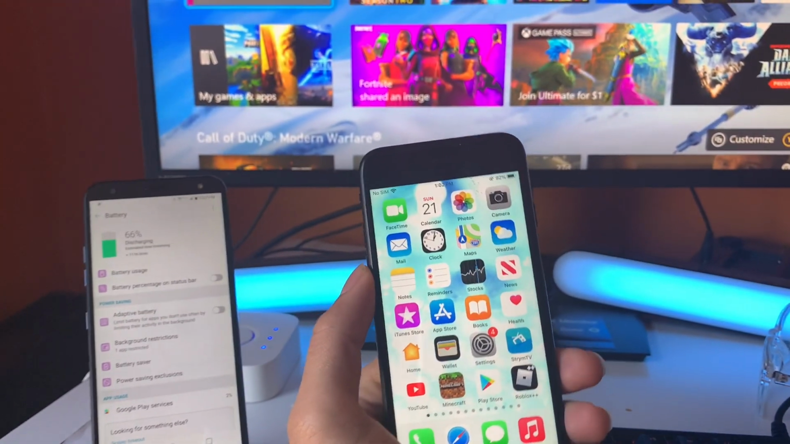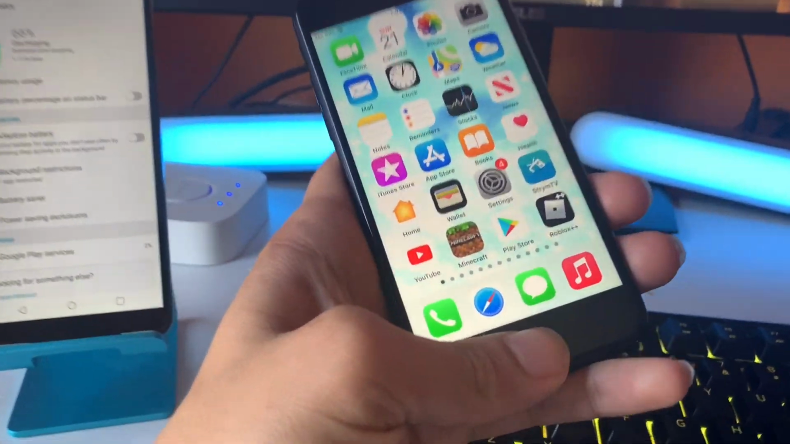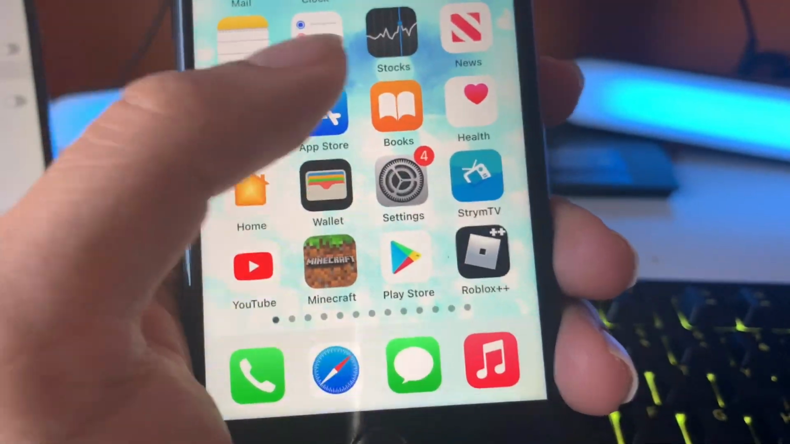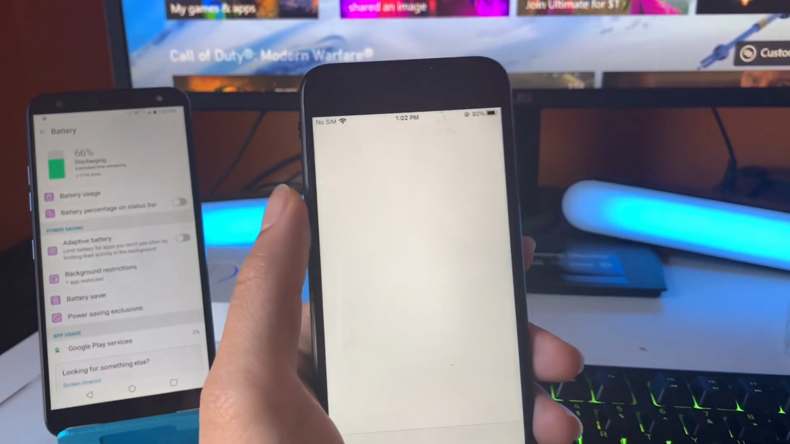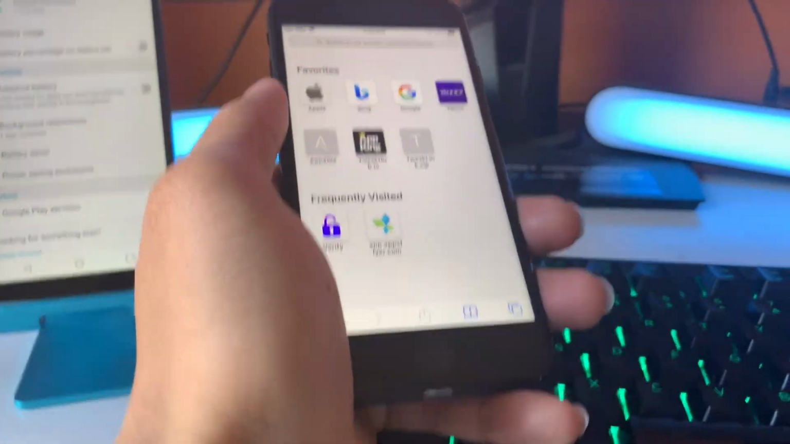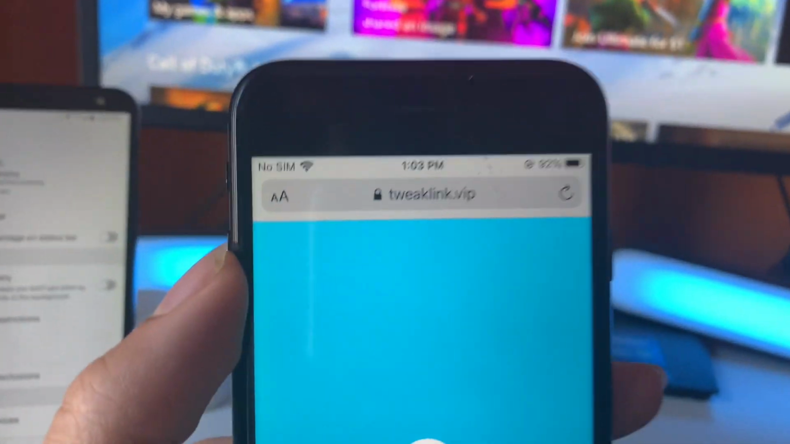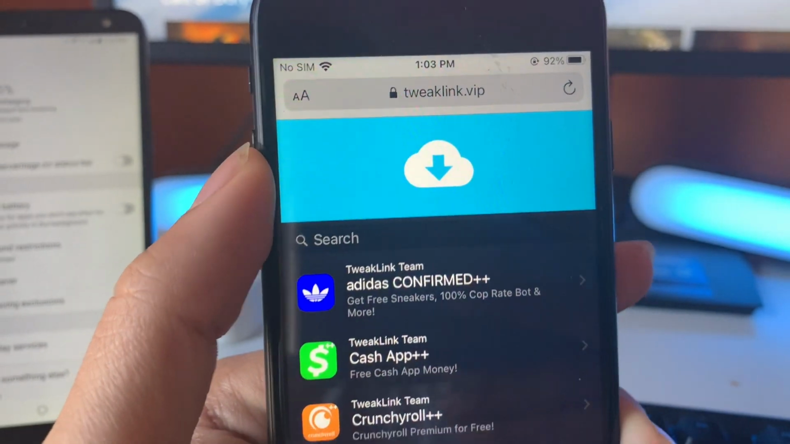So how exactly are we going to install this app? Well, it's pretty simple, guys. It is a tweaked app, which means you will not be able to get it from the App Store or the Google Play Store. You're not going to be able to find it on there. And you guys are probably thinking, how do you install it then? Well, it's actually going to be pretty simple, guys. Just open up your browser on your phone and go on over to this website called tweaklink.vip.